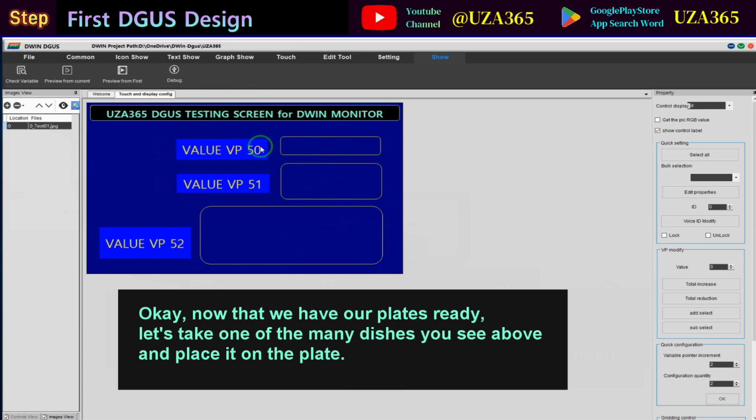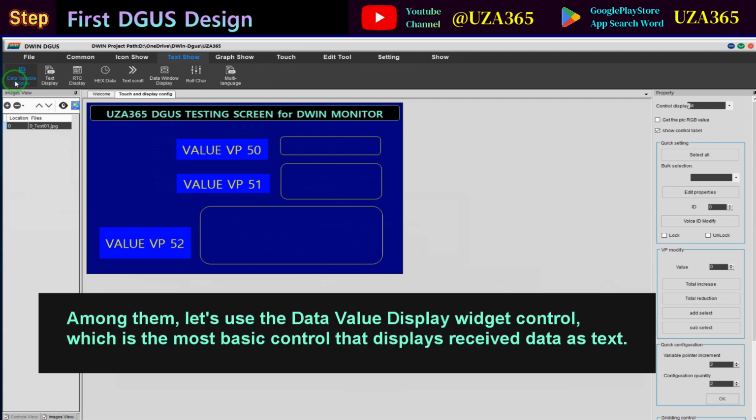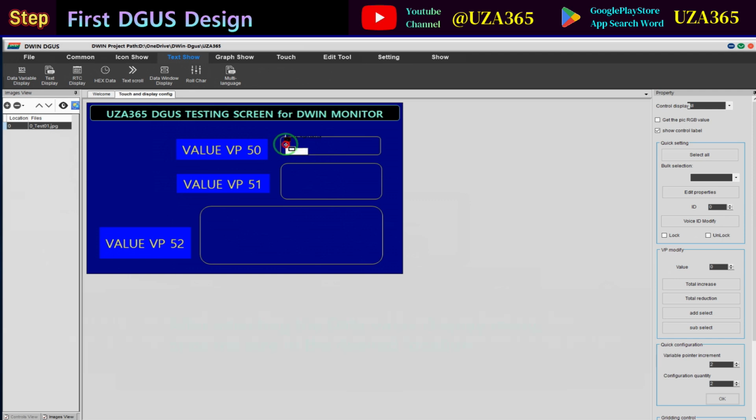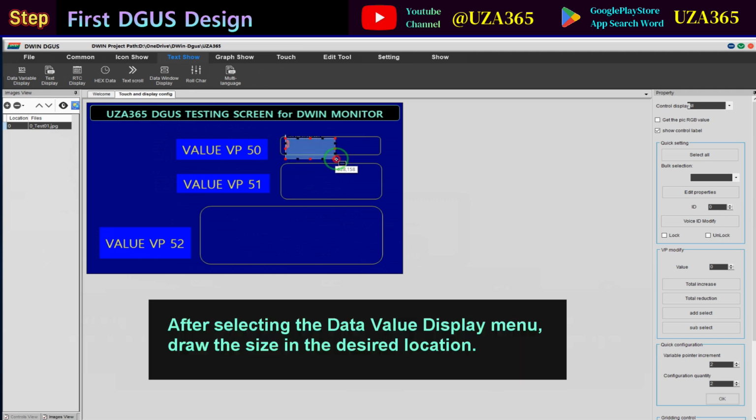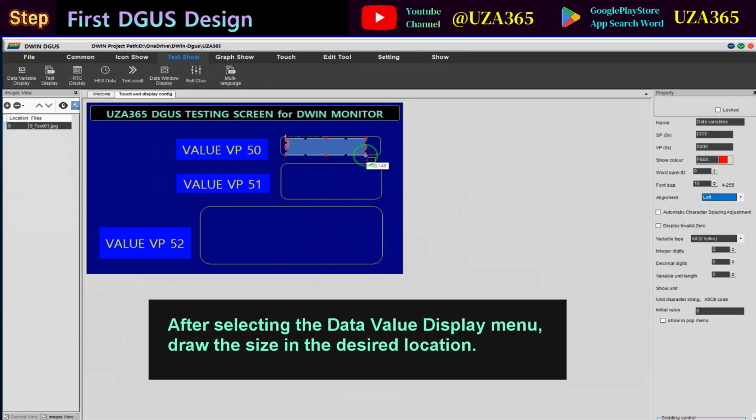Okay, now that we have our plates ready, let's take one of the many dishes you see above and place it on the plate. Among them, let's use the Data Value Display widget control, which is the most basic control that displays received data as text. After selecting the Data Value Display menu, draw the size in the desired location.